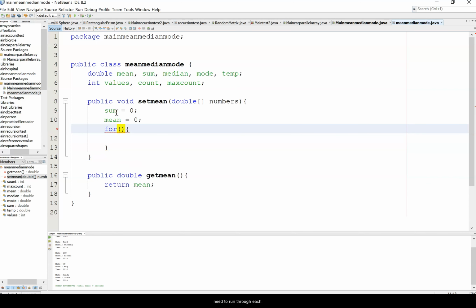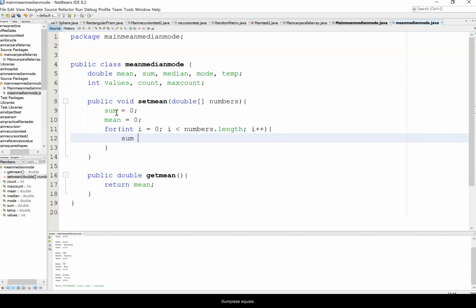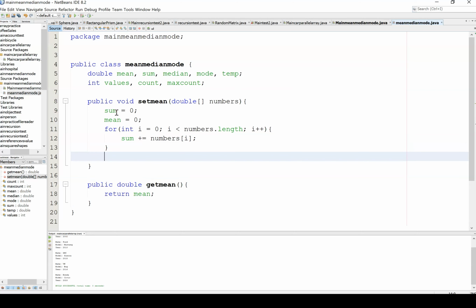We just need to run through each of our numbers and add them up and then divide it by the length. So we'll say int i equals 0, i is less than numbers dot length, i plus plus. Sum plus equals numbers at position i. We'll say mean equals sum divided by numbers dot length.